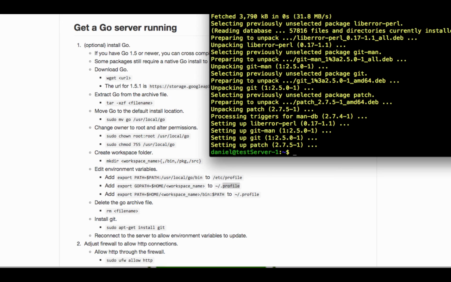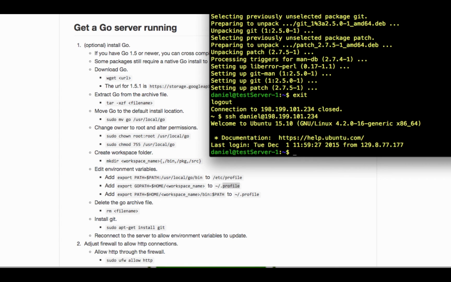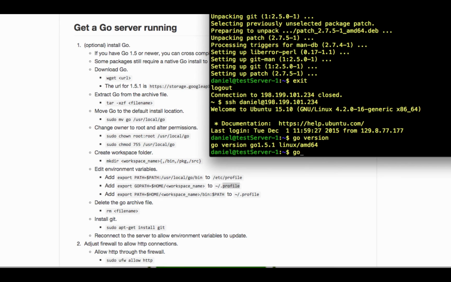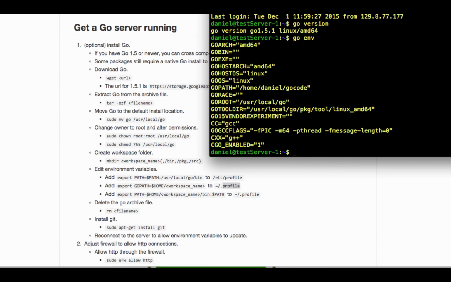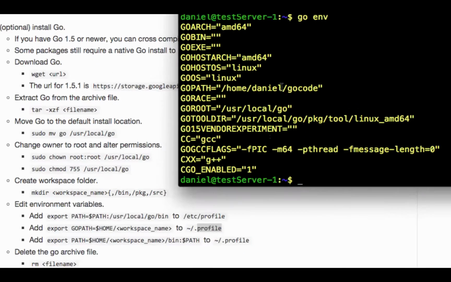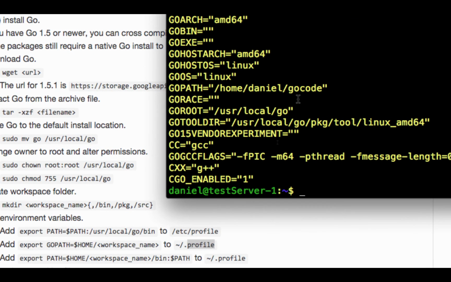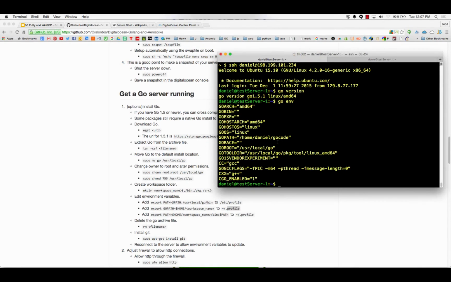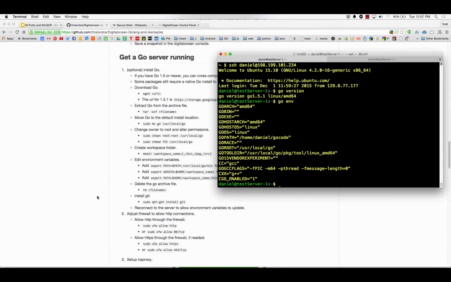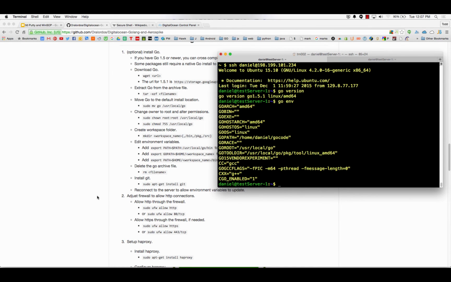All right, so now we've got to just disconnect from the server and reconnect. And now if you say go version, go env. See our GOPATH is here. GOROOT, which is set to the default location. All works. Yay, we got git. Go's installed in 10 minutes.